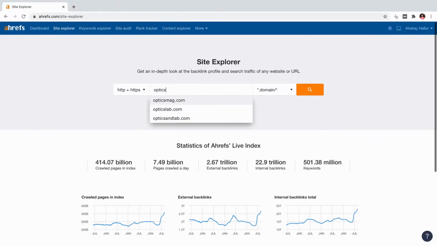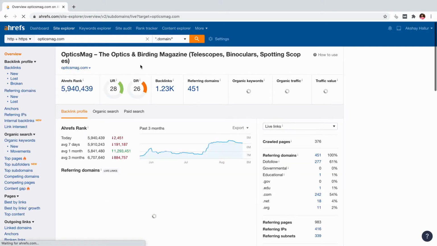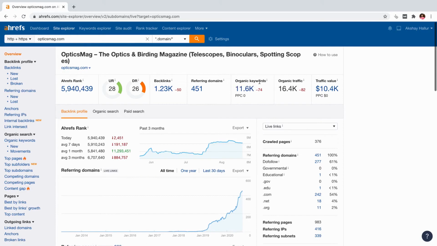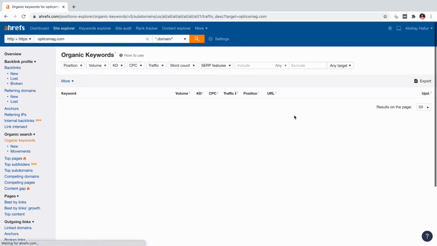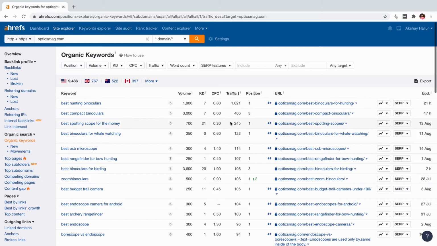Say Optics Mag is your competitor. You just need to enter that competitor name in Ahrefs and it will display all the organic keywords that they are ranking for. Here are the main keywords they are ranking for. Say they're ranking for best compact binoculars or best hunting binoculars. What newbies or even professionals do is think, if this site is ranking for this keyword, then I too can rank. So they create an article around best hunting binoculars on their brand new site. It doesn't work that way, because there are a lot of variables here, as I said.